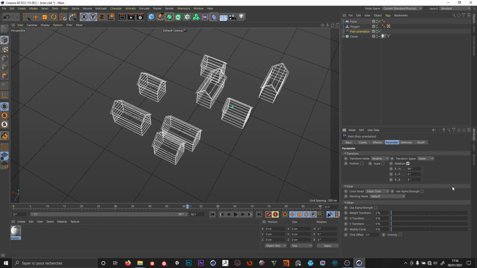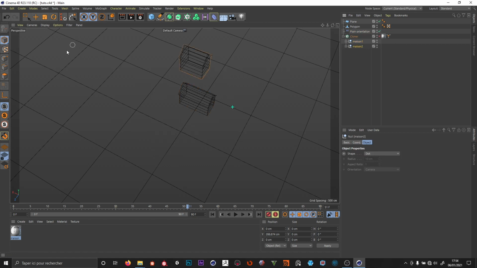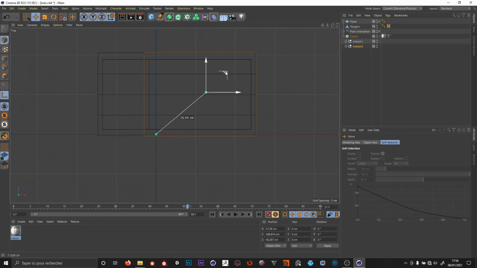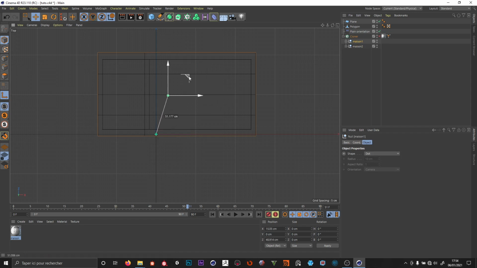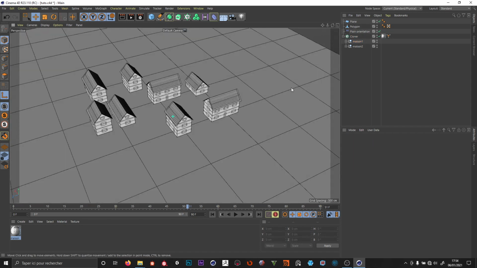And so here you can see it's not really lined up correctly. So what I can do is just disable the cloner and select our houses, and with the axis selected, I just simply put the axis in the center of the object here. Same for the first house, like so. I activate my cloner object again, and okay, so this is done.